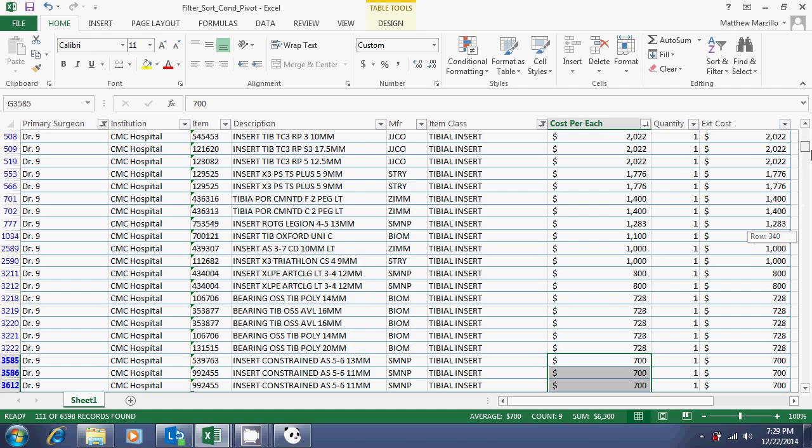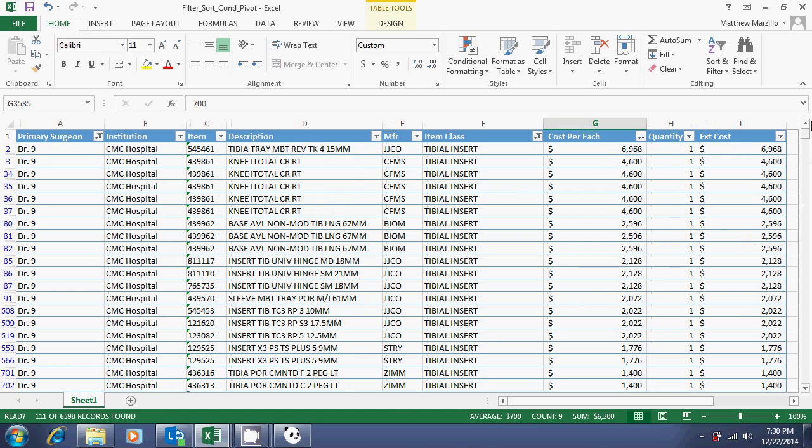So you can see here, this is how filtering and sorting can get you to some answers just from playing around with the data, filtering on certain things, and sorting appropriately so that you're looking at maybe high cost items, things like that.